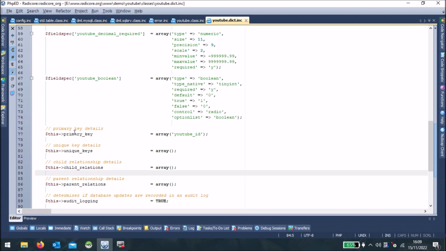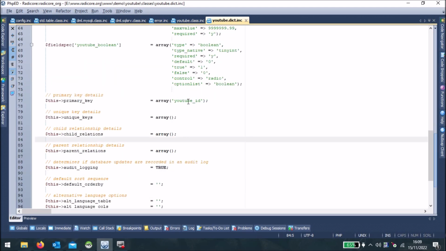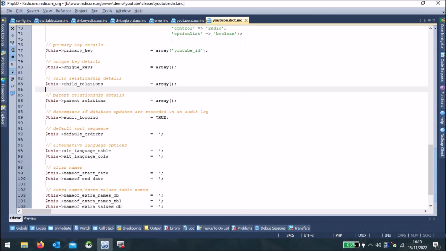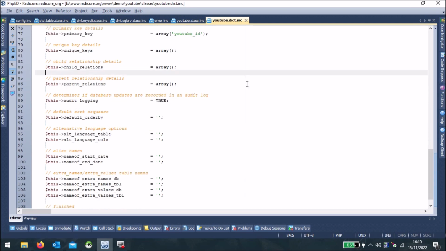Now the primary key is also indicated here. This is an array because any primary key can be a compound key, so it can contain any number of columns. But in this case, there's only the one column. Now, any database table can have an optional number of other unique keys or candidate keys, but this array is empty at present. Because I have not related this table to any other table in the database, the child relations array is empty and the parent relations array is empty.